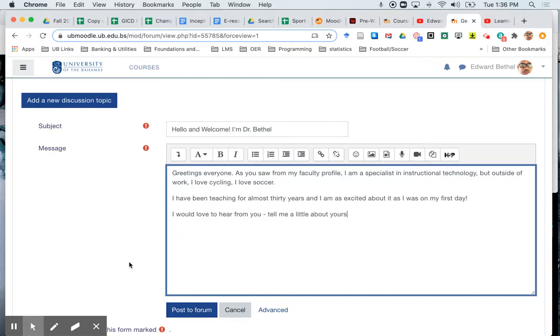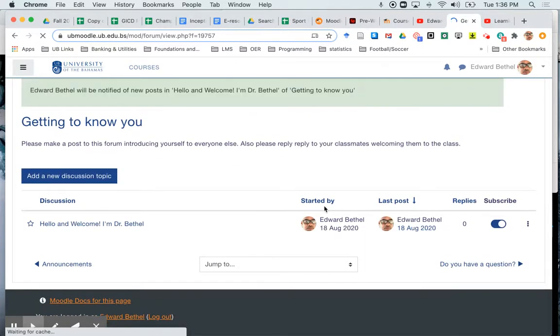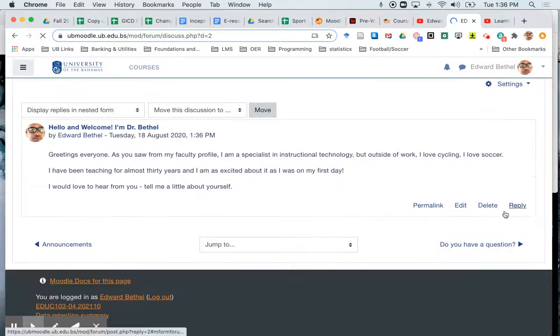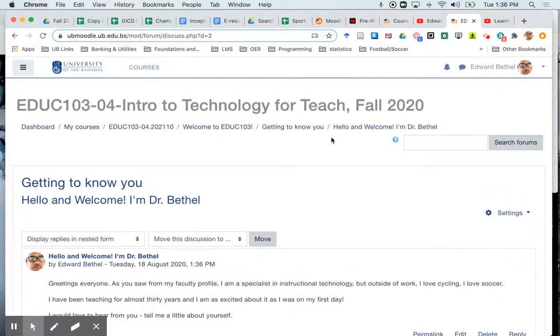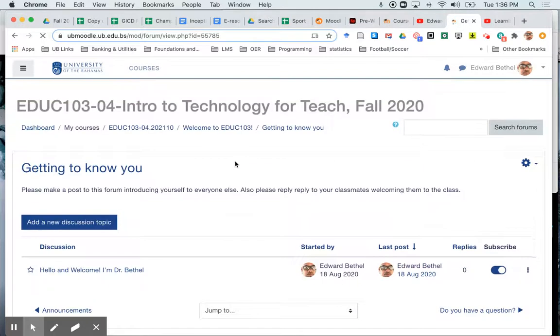Then click post to forum, and this is what students will see when they log into the forum, and then they can click on a different post, and then they can reply to it as well. So before you close that forum off altogether, be sure to make your own post, and then you can open that up for students to work on.